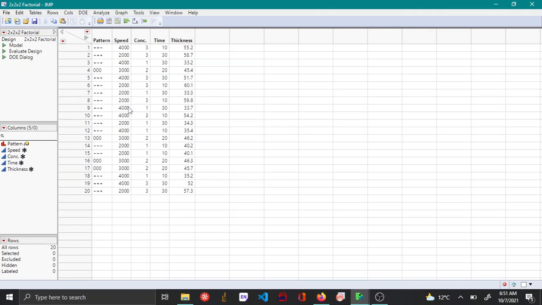Hello everyone, so in this video I'll be once again talking about design of experiments using full factorial design. You can see the data here. I'm trying to understand how thickness is dependent on three variables: time, concentration and speed for spin coating a polymer. Here I have the actual experimental data that I've obtained.